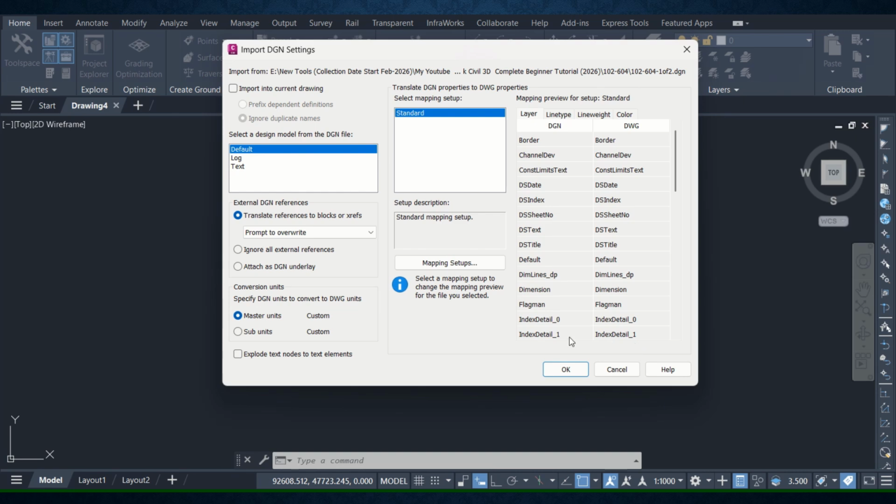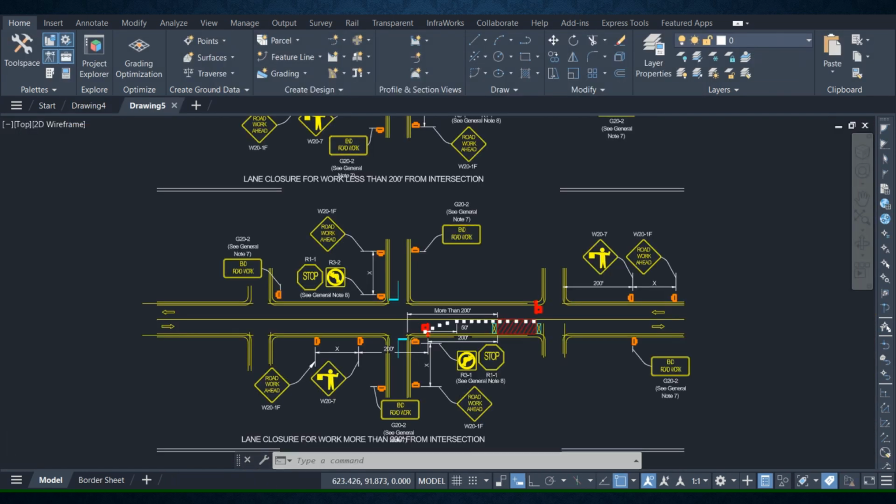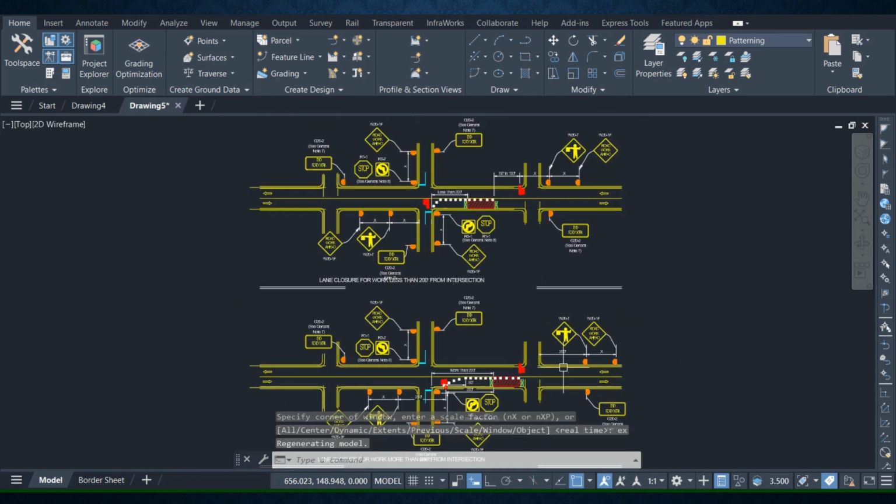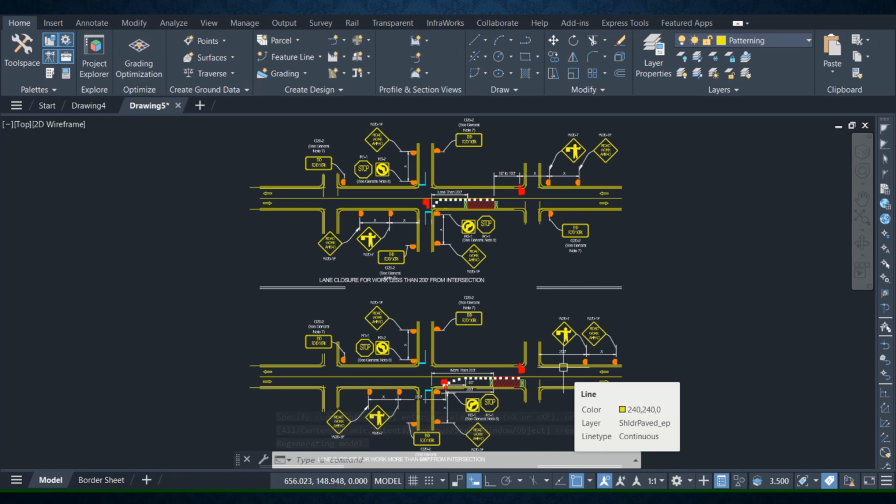The Import DGN Settings dialog appears. Press OK. Depending on the file size, the import may take a few seconds. After it's finished, use ZOOM, enter, EXTENTS, enter to locate the imported drawing.